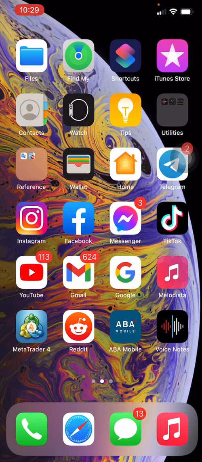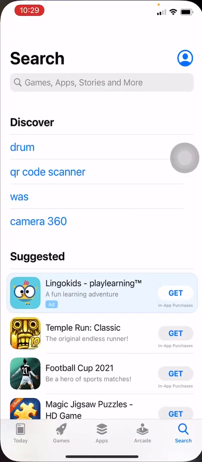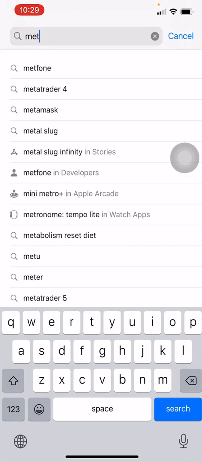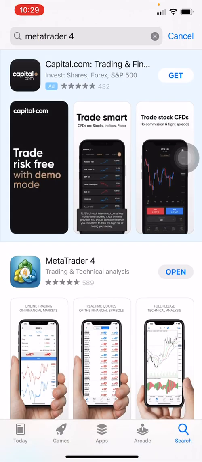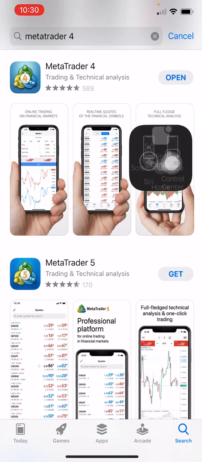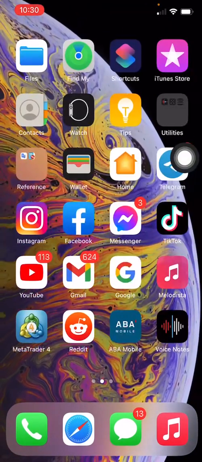So first of all, you go into your Play Store or your App Store, and then you type for MetaTrader 4. You can see it's over there. So you're going to download the app, which is over here, and then it will show you on your screen, and then this is the app that you need to play.